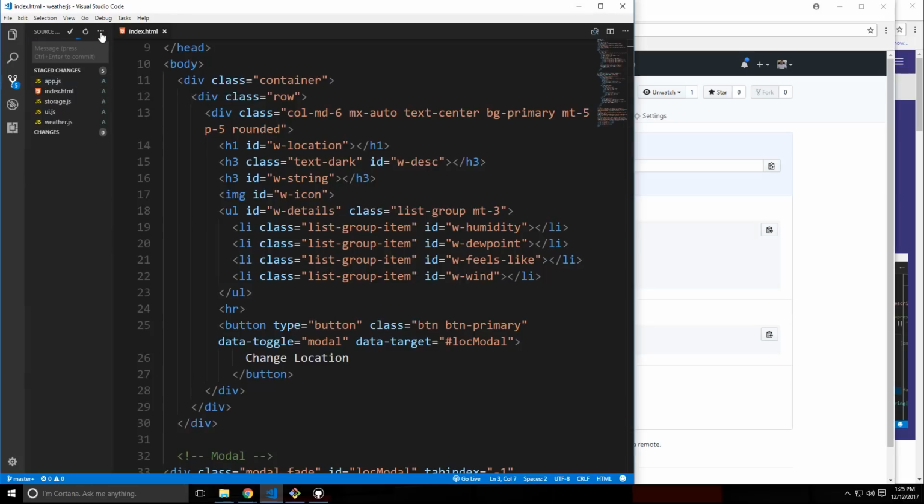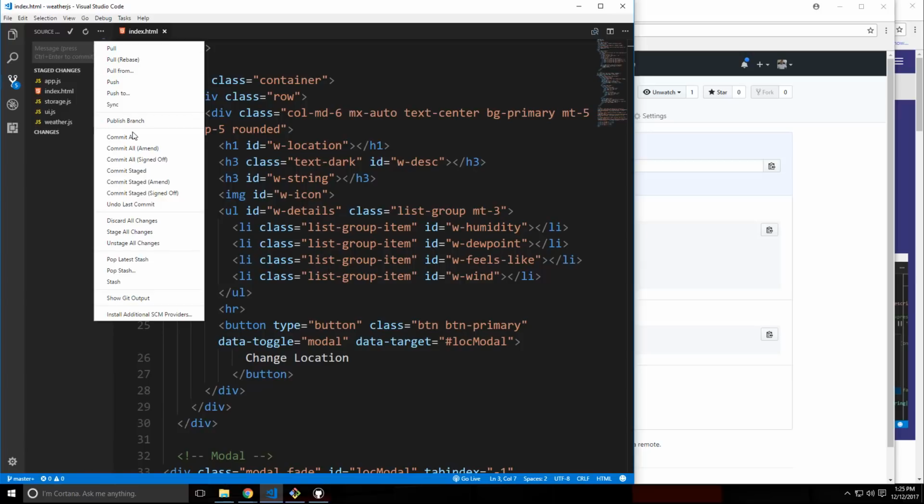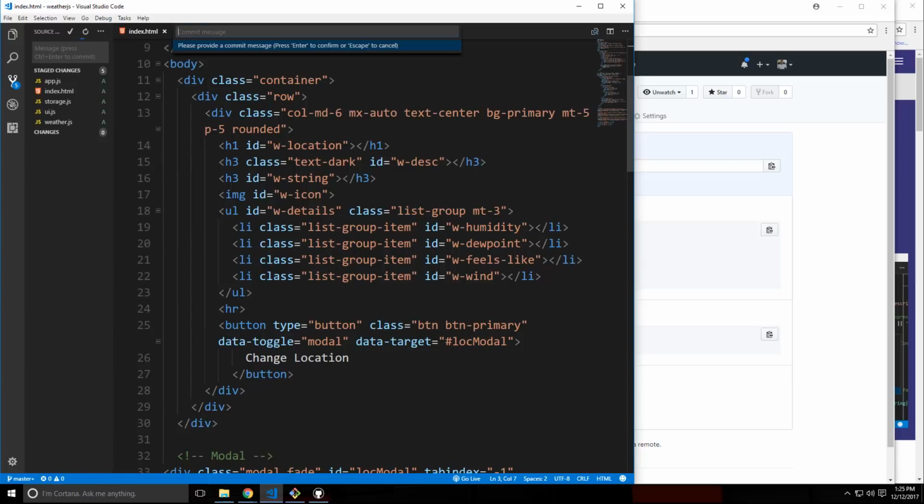Then, when we're sure, we want to go ahead and commit all. It'll ask us for a commit message, so we'll just say initial commit and enter, and now we have no changes here.